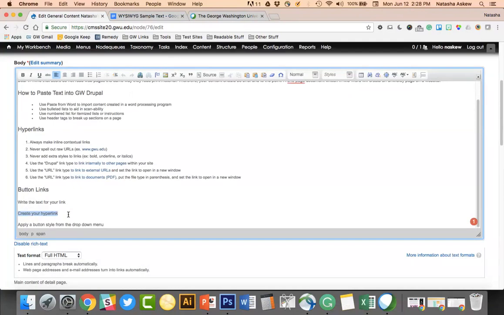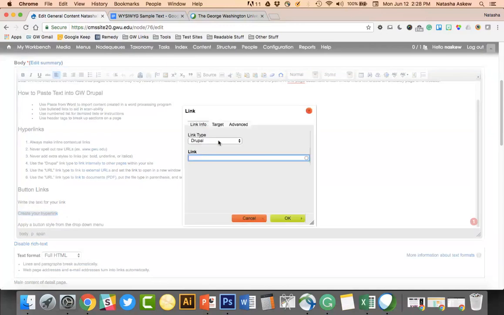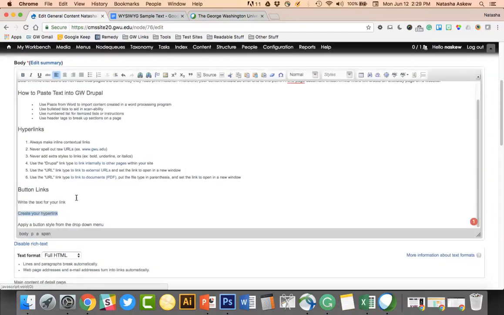All you need to do is create your contextual link just like we did with all of these rules up here. So I've highlighted my text to create my contextual link. I'm going to click on my global link icon. I'm actually going to link to an external website, but you can use these button links to link internally to other sites, link to external websites, link to documents. All of the same rules as before apply. So setting external links and documents to open in a new window, putting the document type in parentheses, all of that applies when you're using the button links as well.